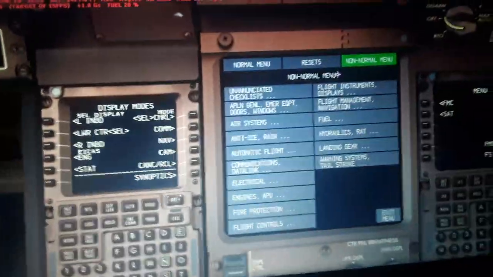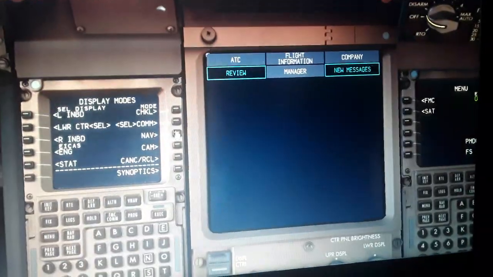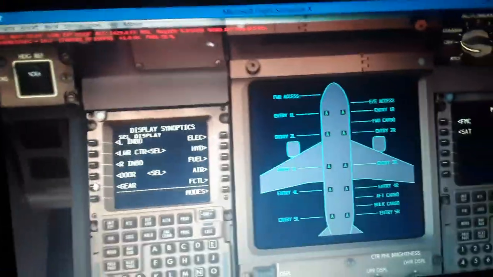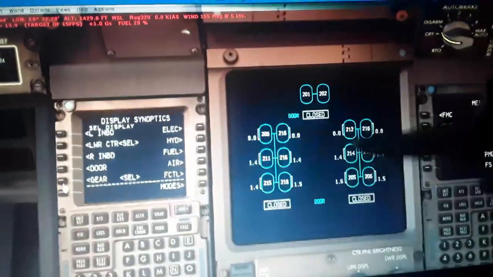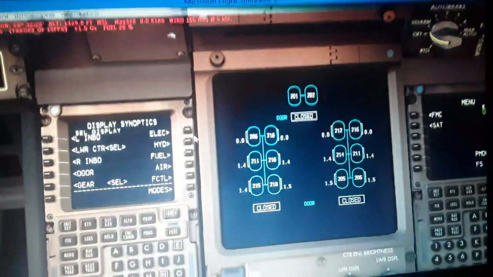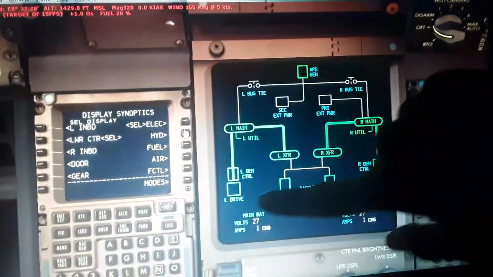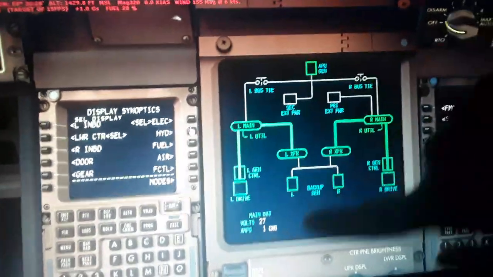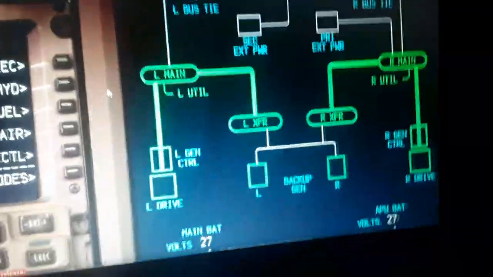If we have a failure, normal menu, communications, navigation, synoptics, the doors. You can see the doors of the aircraft are closed, the cabin can be pressurized, the landing gear. You can see the pressure and the temperature of the brakes. Here's the electrical system, left right engine, backup generators, APU, the voltage here of the batteries.